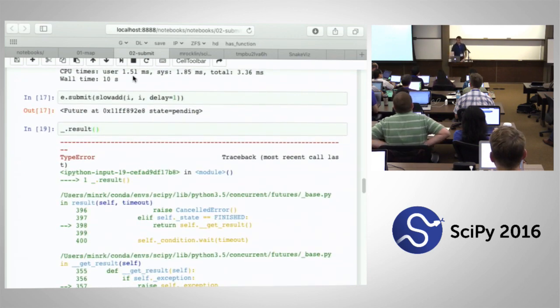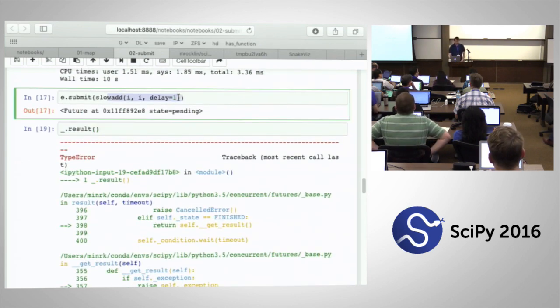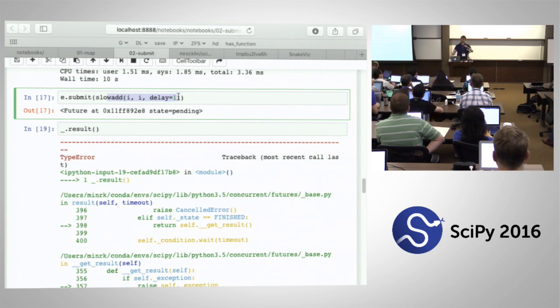And so if you get that, that's because I actually ran slow add, and that gave me a number, and I just passed that number to submit. But with submit, what you actually need to pass is the function itself and the arguments. You don't pass the result of calling that function. So in this case, I called slow add, and then took the result and passed it to submit, a number to go call the number, which doesn't make sense. That's why I got this error.